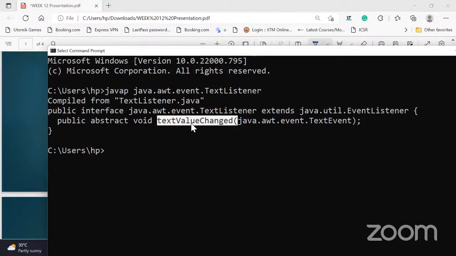Who will call this method? textValueChanged. We no need to call it anywhere in the program. The text listener automatically calls this textValueChanged method. The textValueChanged method is automatically called by the TextListener interface.